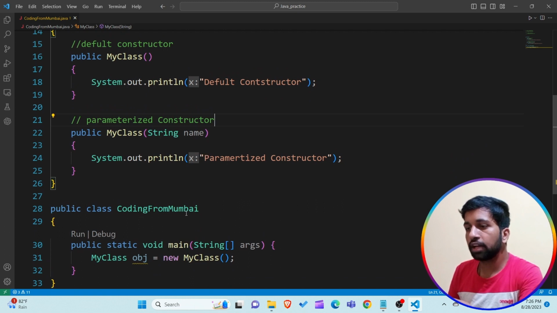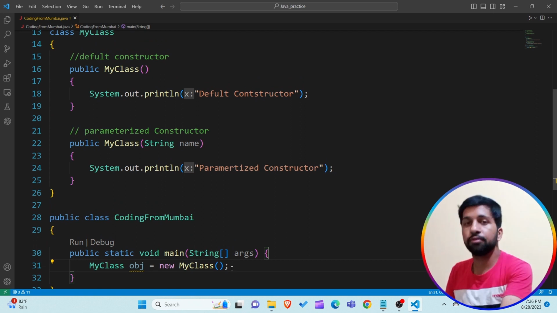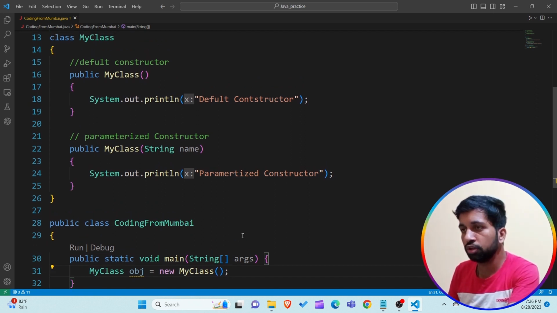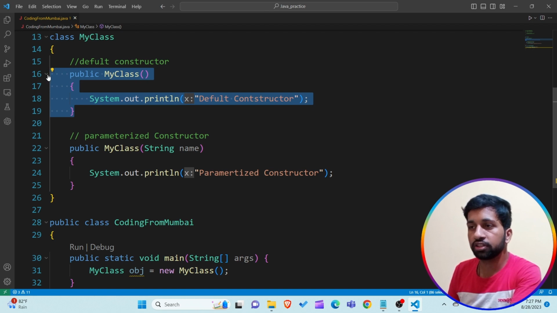Now what happens when I'm creating the object of my class? Please listen very carefully, very important points. Whenever we are creating an object of my class and we are not passing any argument during creation of the object, at that time this default constructor is going to run. Understand? Whenever we are not passing any argument during creation of an object of my class, this default constructor is executed.